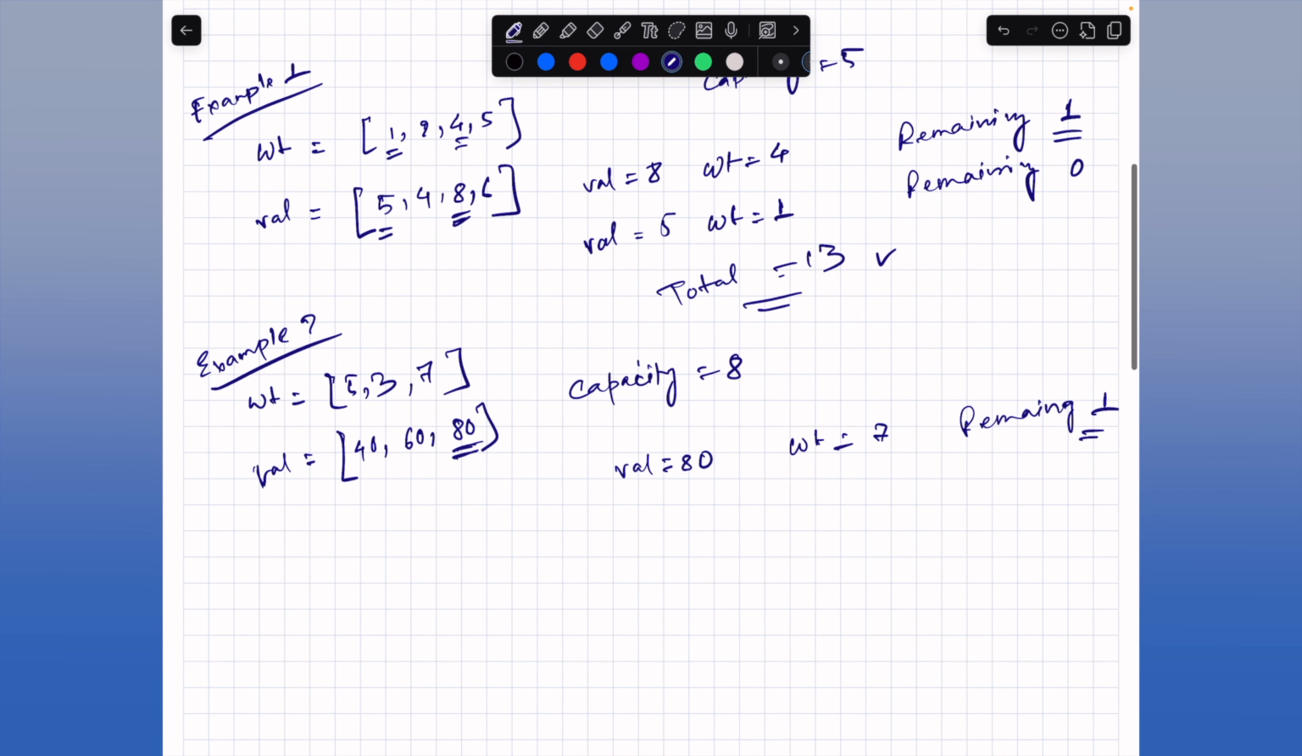But if I am a little intelligent, then what I can do is take 5 and 3. The values for 5 and 3 are 40 and 60, so 40 plus 60 would be 100, and this is the maximum profit I can gain. So you can see that greedy fails here, because greedy did not give us the desired result.